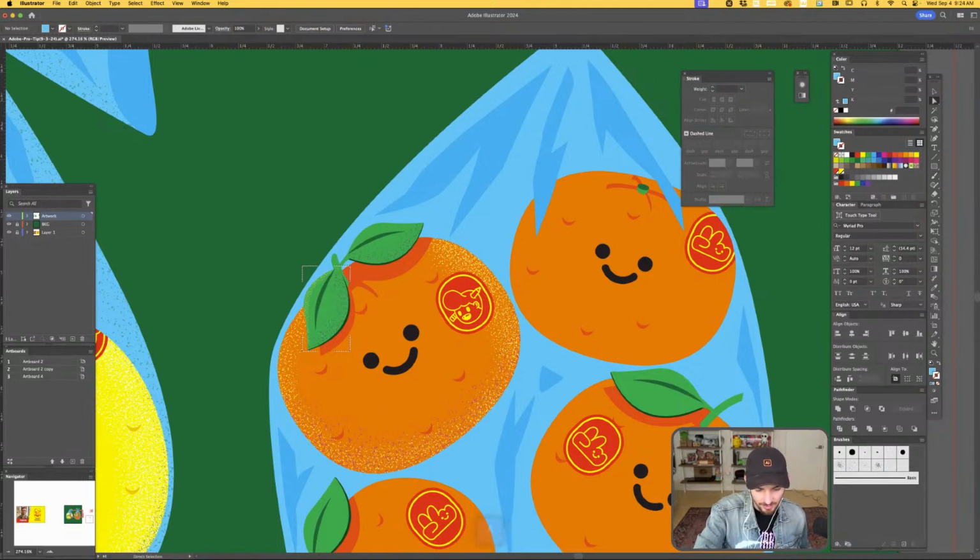Oops. You see how this little rectangle is around the leaf? That means we're only drawing within that shape. So sometimes I have to switch back to draw normal, so we're out of that clipping mask and then we can select the new one.